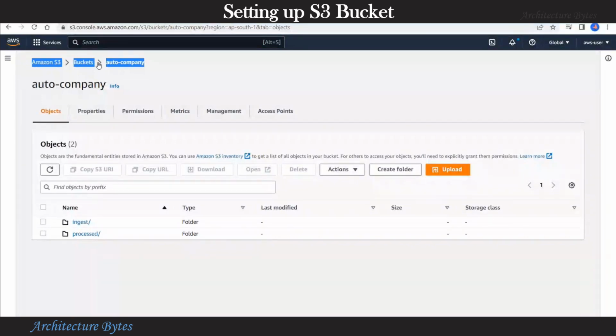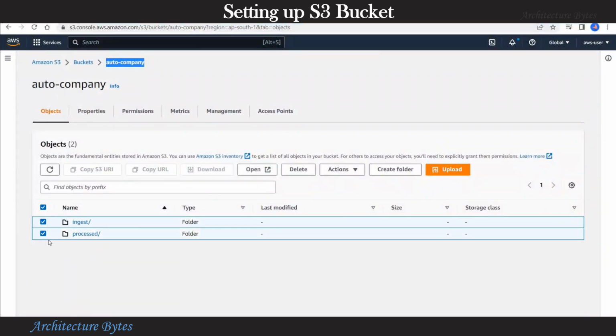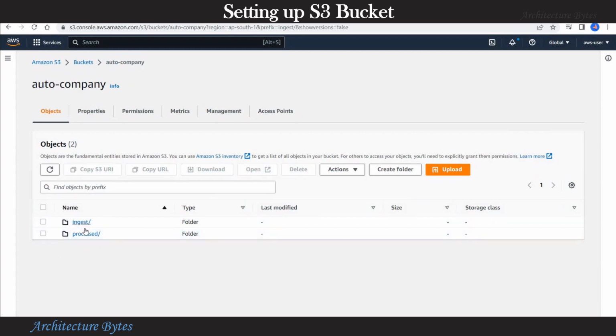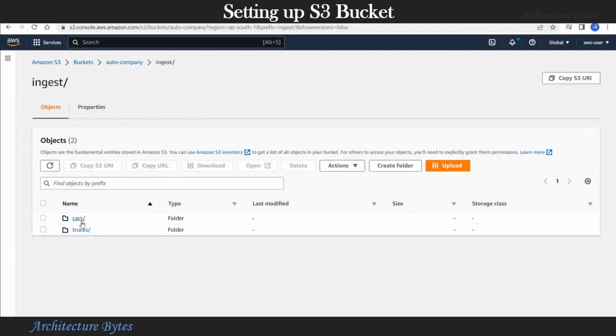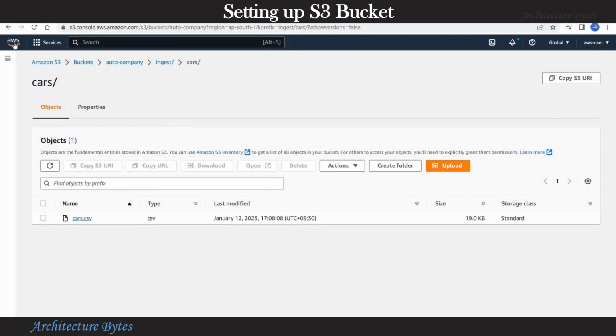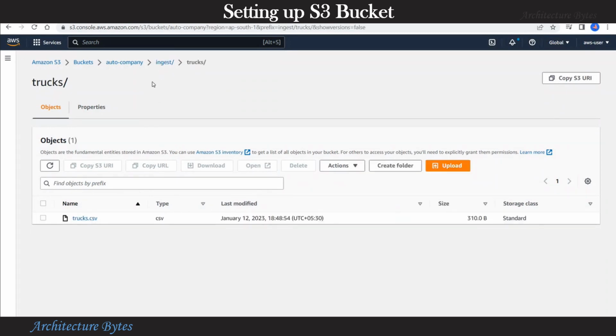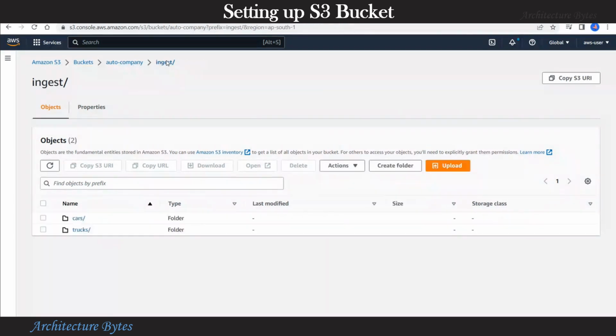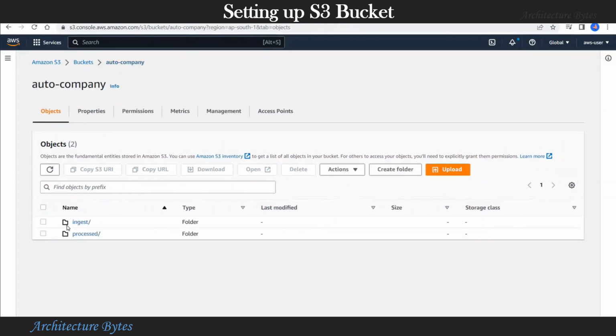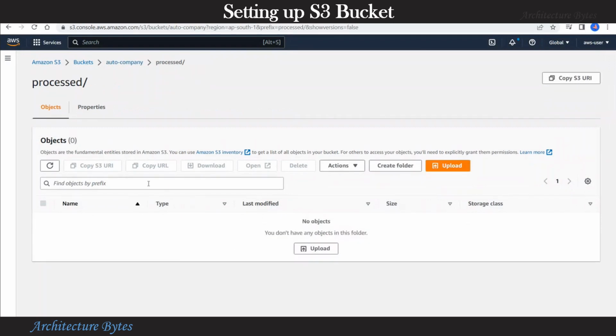We are in AWS console, Amazon S3 section. Here we have a bucket called Auto Company, which has two subdirectories, ingest and processed. So under ingest, we have cars and trucks subdirectories, and under cars, we have cars.csv. And similarly, under trucks, we have trucks.csv. The processed directory is empty.